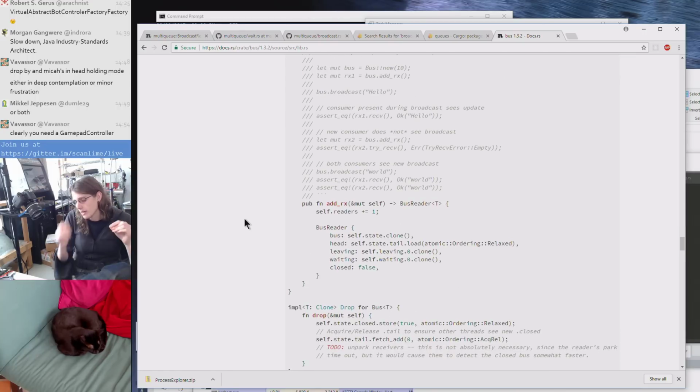So, still thinking about how to do this, like bot port or controller port. Controller access, maybe? Controller remote? Something like that. So that object would need a way of sending a message to the controller. That would just turn into a send into an MPSC send channel, which is clonable, because I want this object to be clonable, ideally.